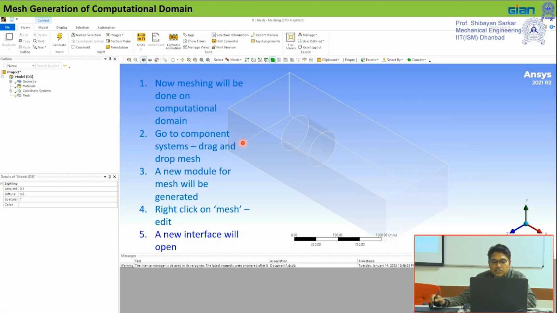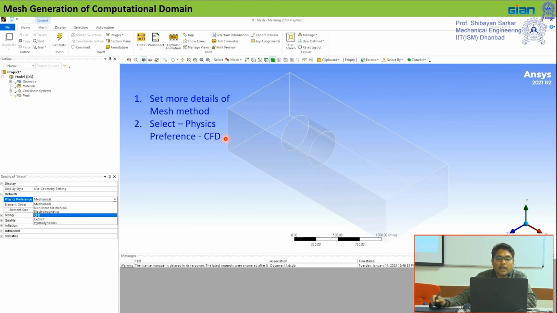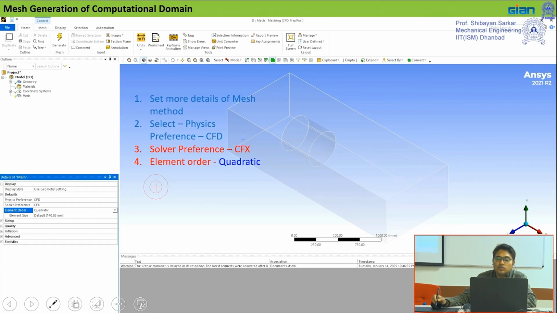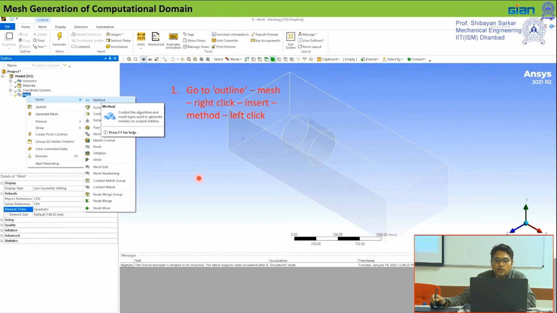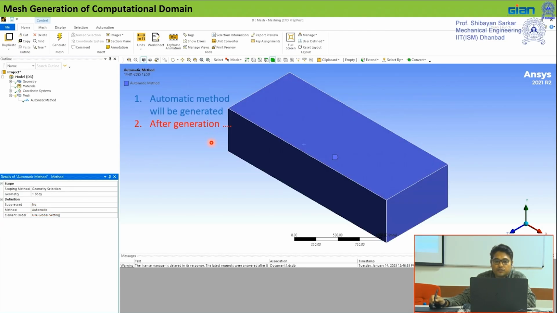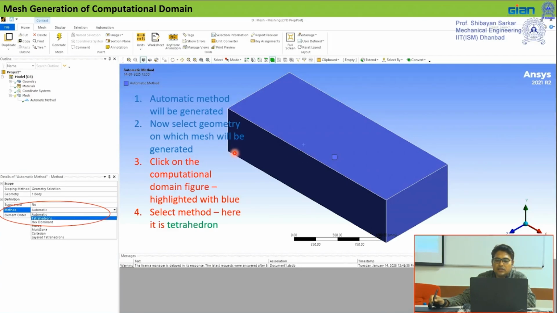Then only it will be visible, and whenever it is visible, I have to select the physics preference. It is CFD, and then I have to give the solver preference. It is CFX. Then I have to give the element order. It will be quadratic. Then I have to go for the outline, and this outline will give you the automatic option. So for this automatic, I have to select those faces. After generation, it will be looking like this, and then I will be giving the tetrahedron mesh. Different types of mesh were there, so tetrahedron mesh I have given.